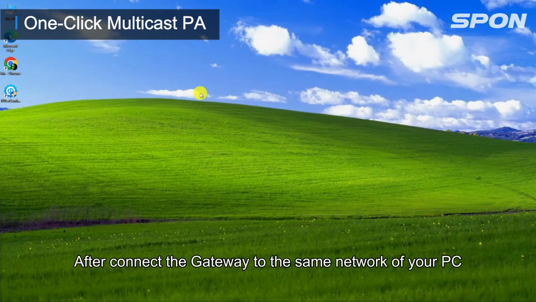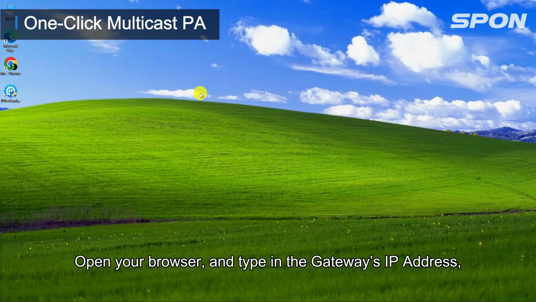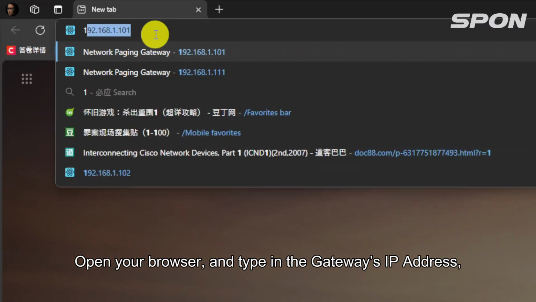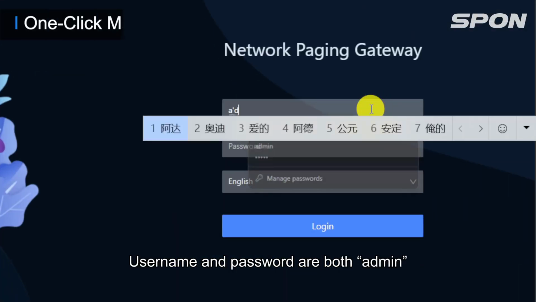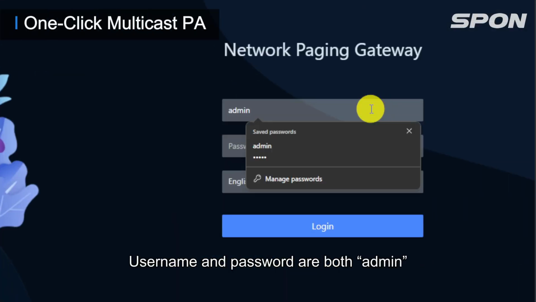After connecting the gateway to the same network as your PC, open your browser and type in the gateway's IP address. For me, it's 192.168.1.111. Username and password are both admin.